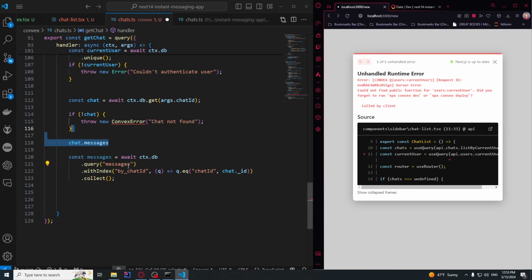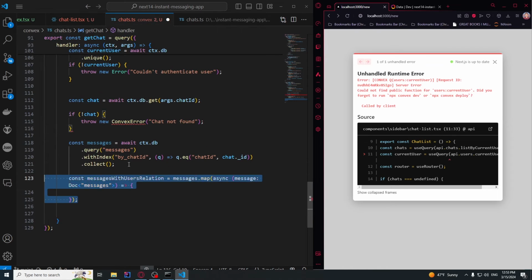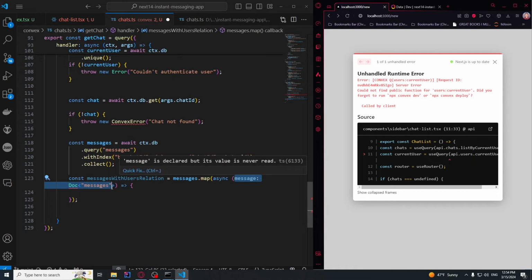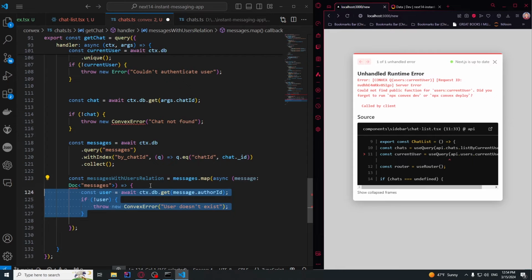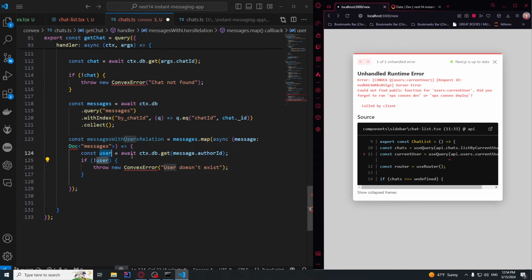Okay, let's go next. Okay, so messages with users relation. I will explain why it's called this way. So we're going to map each message, and the type of the message will be message doc. Okay, const user. It's going to be context database get message.authorId. So author ID is the ID of the user.